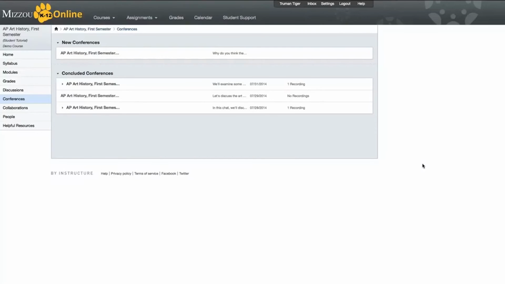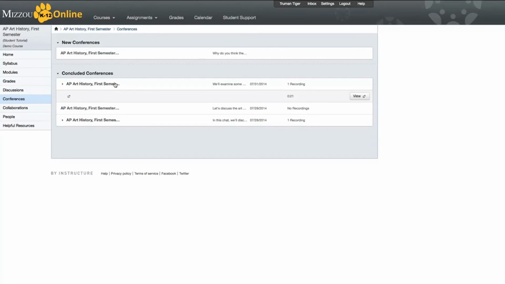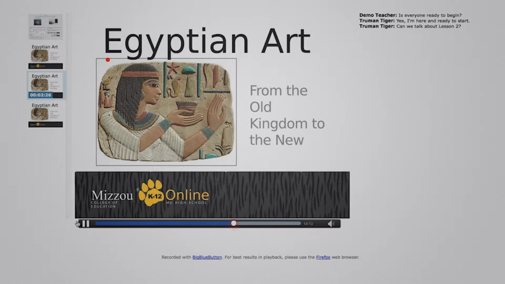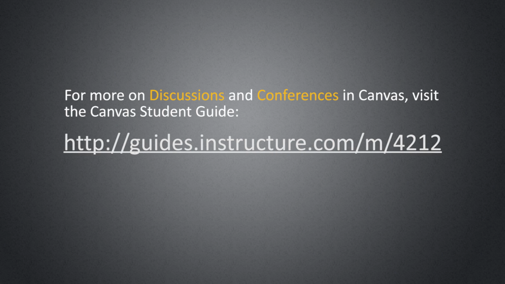Once a chat has ended, it will appear in the Concluded Conferences section. Here you can see the date and the length of each chat. If a chat was recorded, you can access it by clicking the View button next to the chat. And that's how you navigate your chats and discussions in Canvas.